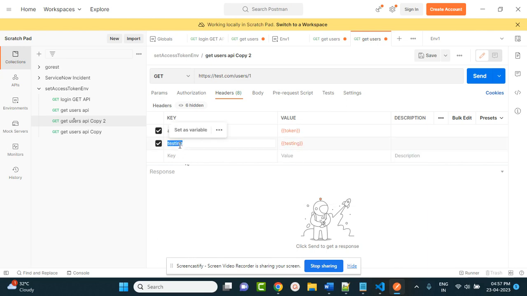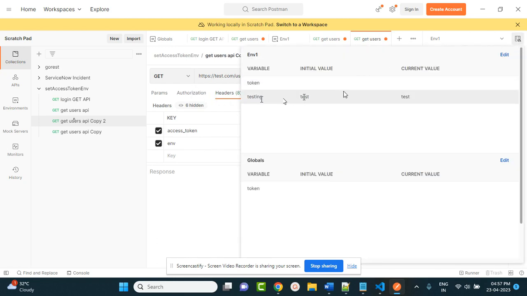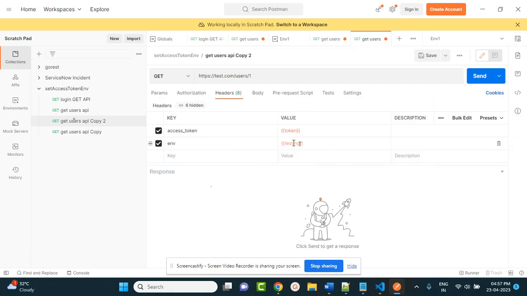This variable could be anything. This testing is basically the environment variable. Whatever you mention in the curly braces is an environment variable. If I go to the environment, you will see I have mentioned some value, test and test, and when you move your mouse over here, you will see you are getting the same value.